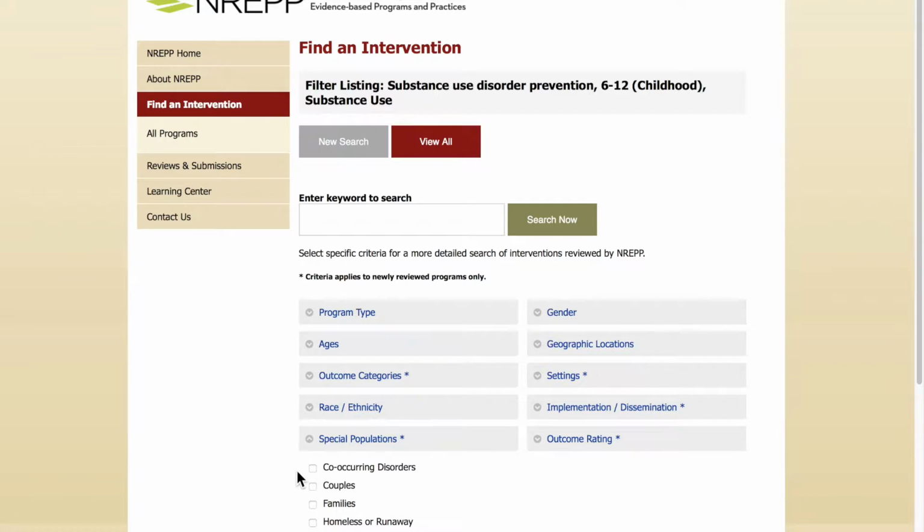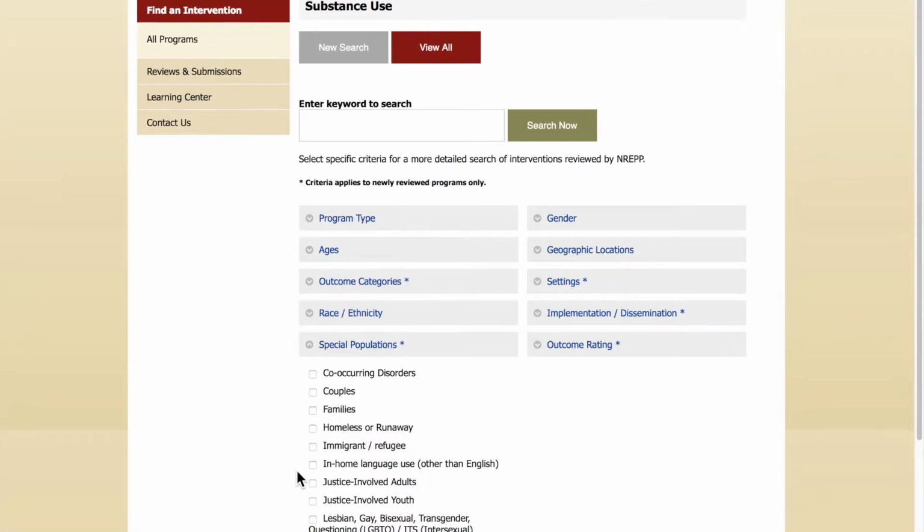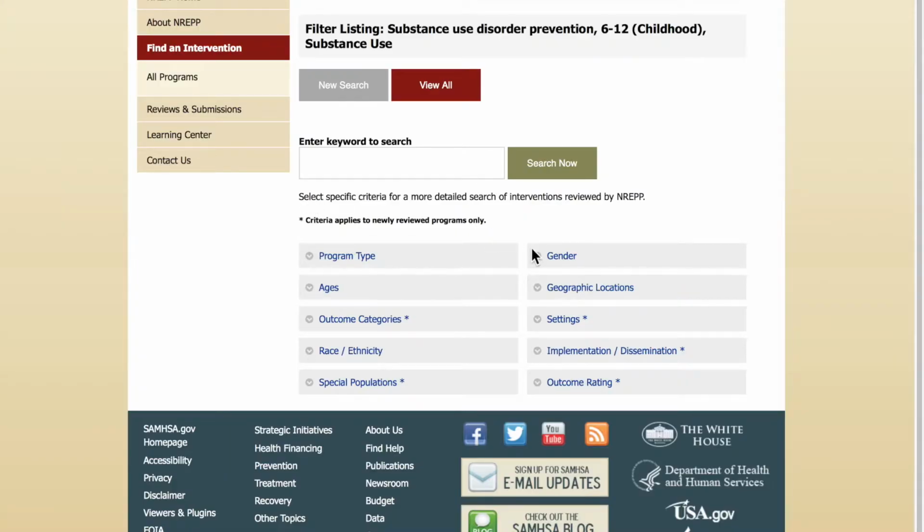Special populations, as you can see, includes a wide variety of folks. I'm still scrolling down. Couples, families, homeless. We're not going to use this one either, but I wanted to make everyone aware that it exists for those of you who are dealing with special populations.